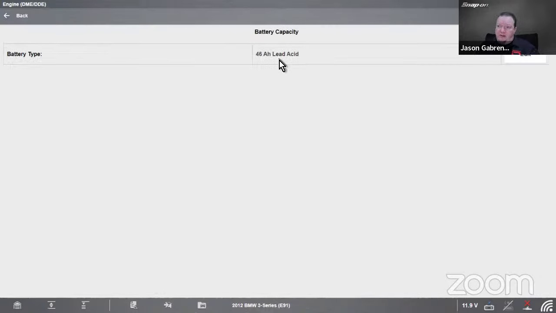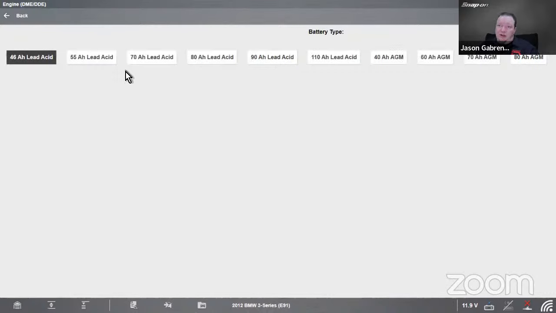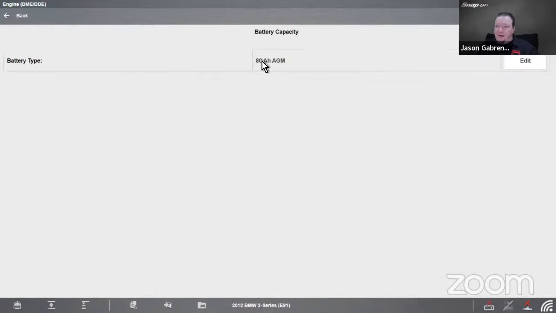So you see we have a 46 amp hour lead acid battery in there. I can hit edit, and you see I'm given an option of 46, 55, 70, 80, 90, and 110 amp hours. And then for AGM batteries, I have 40, 60, 70, and 80. So let's just say I wanted to put an 80 amp hour AGM battery in there. I'd select that. And then behind my head here, we have program. We hit that, and then you'll see that it's set.